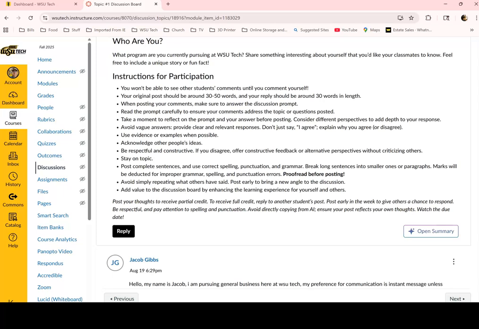I want these discussion boards to be your post. Use evidence or examples if possible. And if you're citing an article or citing something from the textbook, let us know what page you found it on in the textbook or what article you found the information from. When you reply to somebody, acknowledge their ideas. Be respectful. When you post your replies, be constructive. I don't want to see just, "Ooh, that was a good idea. I agree with that." Well, why do you agree with that? Post complete sentences, and please stay on topic.